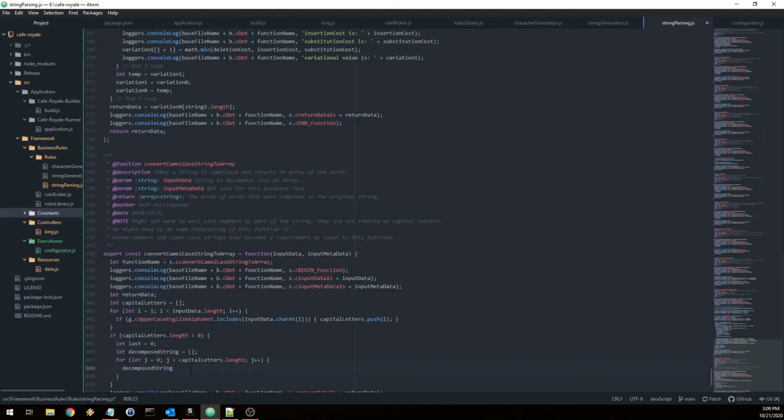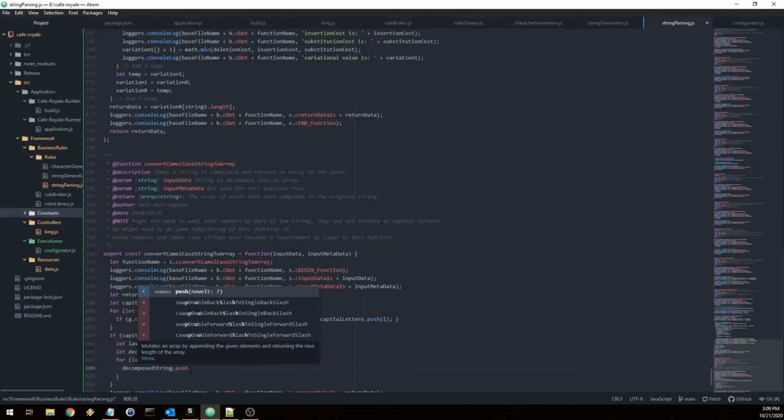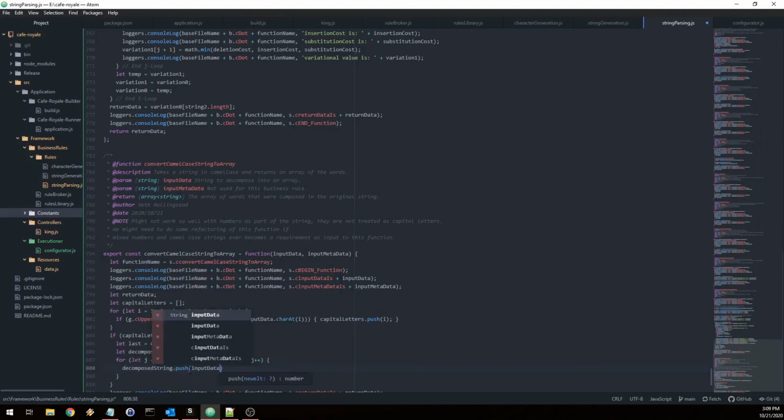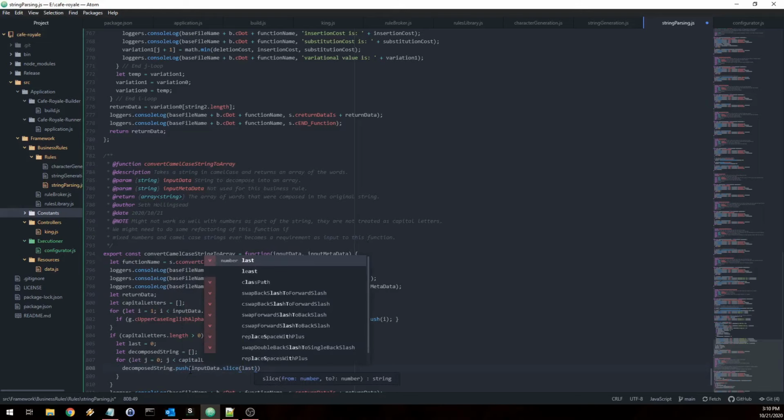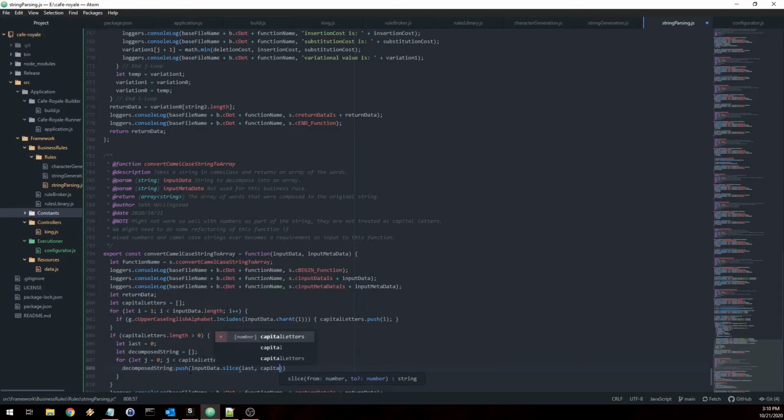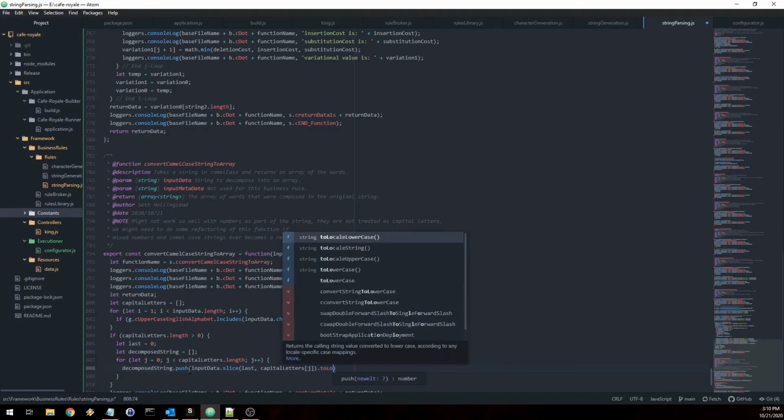Decomposed string dot push input data dot slice last, capital letters j, and capital letters j, and yes, right there, dot to lower case.